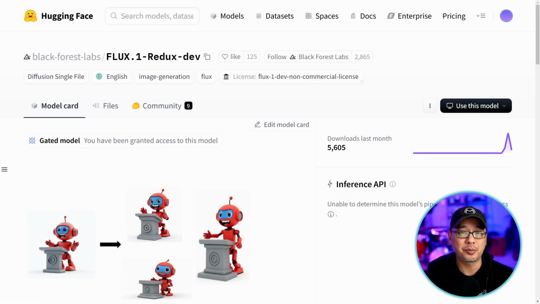Well, hello, good people. As promised, today we're going to take a look at Flux Redux. What is it for? How do we use it? Let's dive right into it.